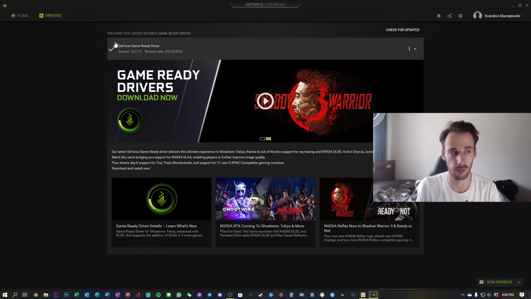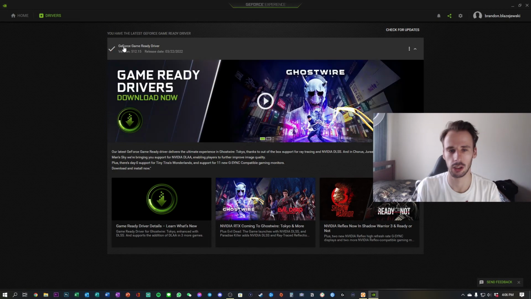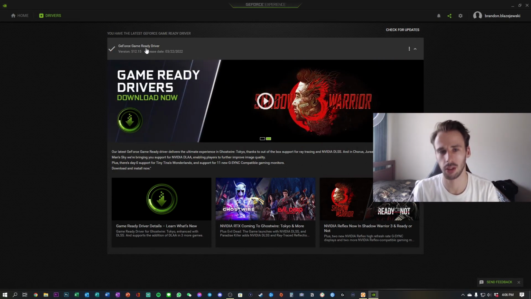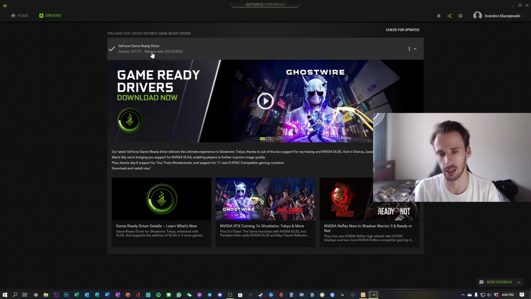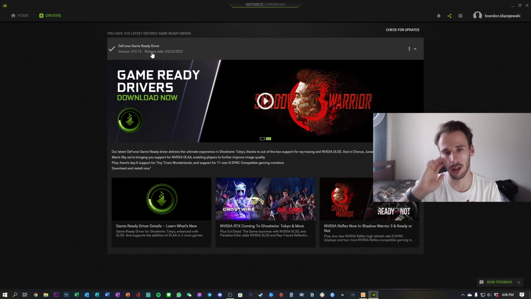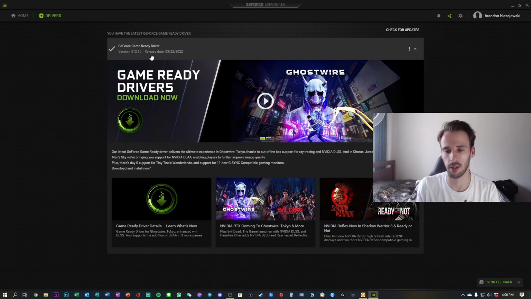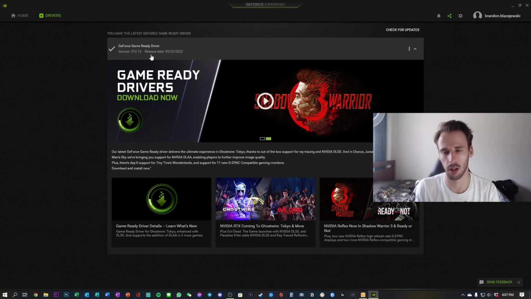And to reconfirm this, you can look at GeForce Game Ready driver version 512.15, release date 3rd of 22nd 2022, which is some time ago. That's earlier last month. But I've not updated my drivers in ages, so remember to update your drivers.